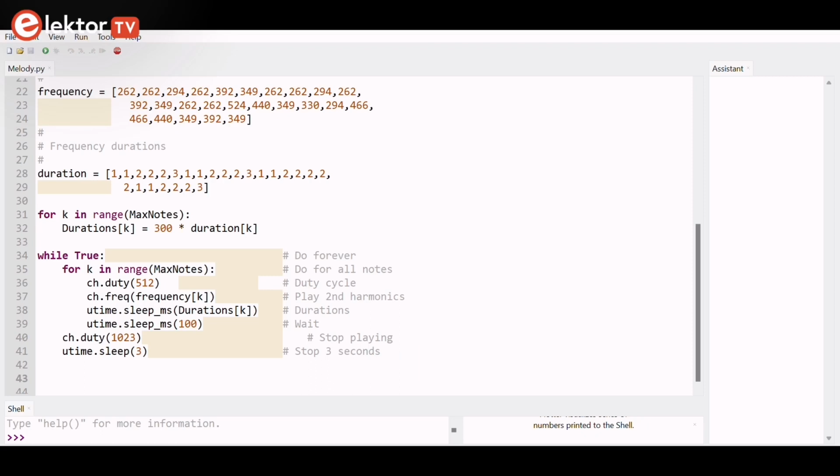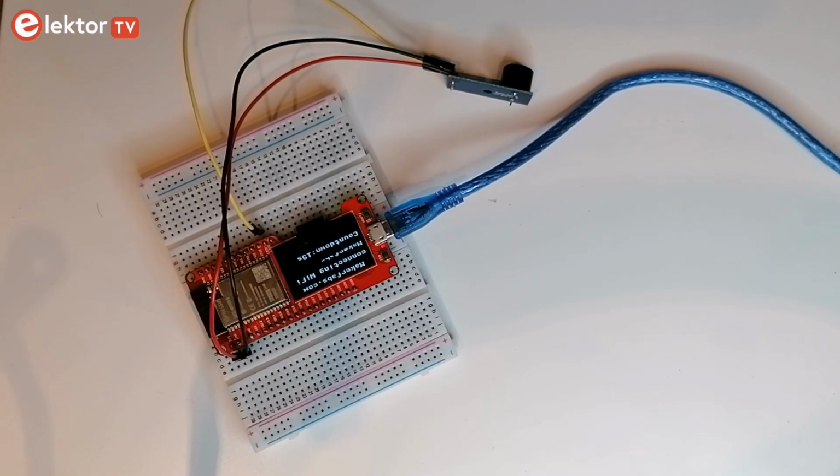Of course, you can try higher harmonics of the notes for clearer sound by multiplying the frequency with an integer number. The sound quality of a buzzer is not that good, so you can use a loudspeaker with an audio amplifier for much better and clearer sound quality.